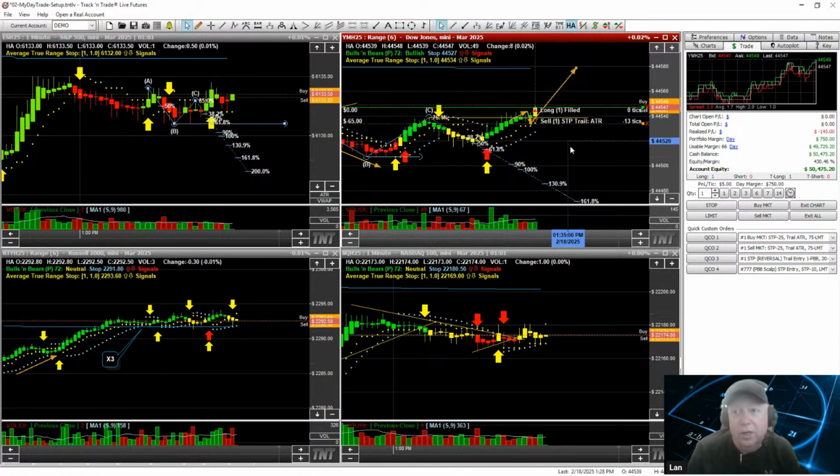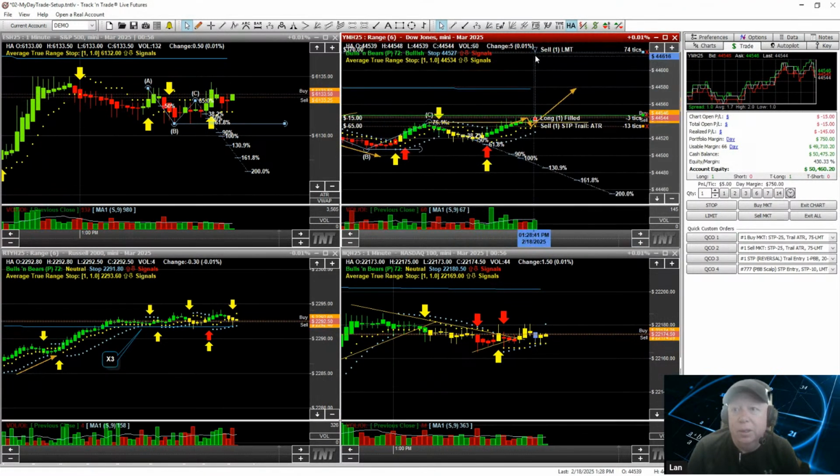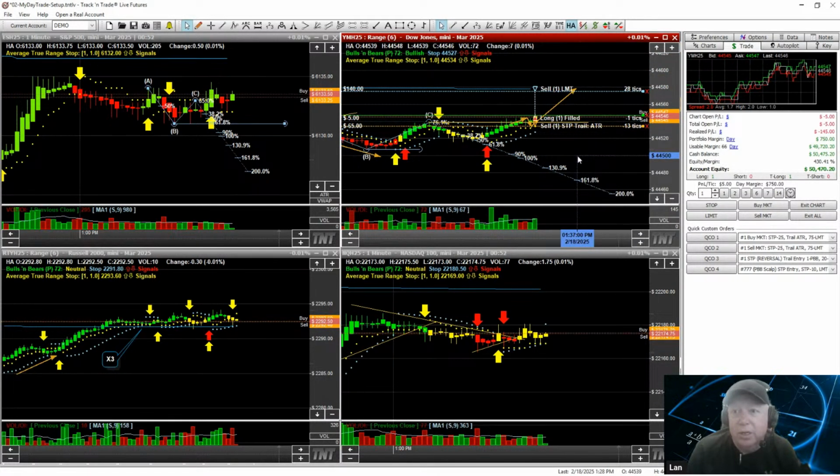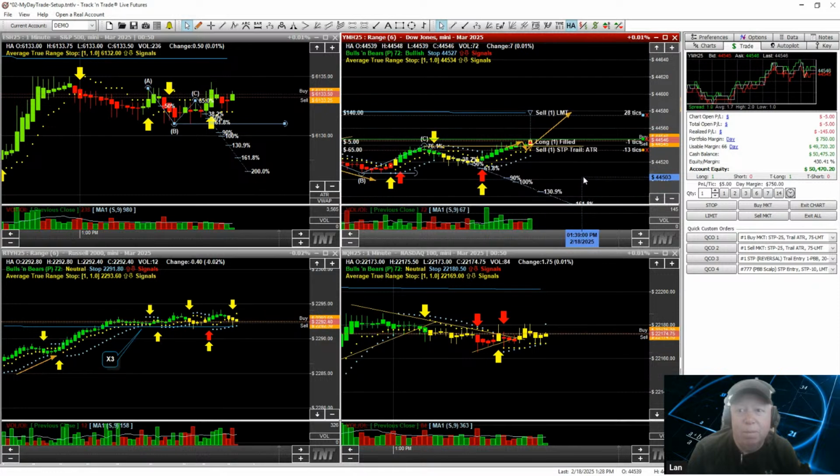So let's see if it'll go now. All the way up here to the blue line. We'll go to the blue line. That's $140. We're down 145. It's got to go higher than that. Put in a second one.